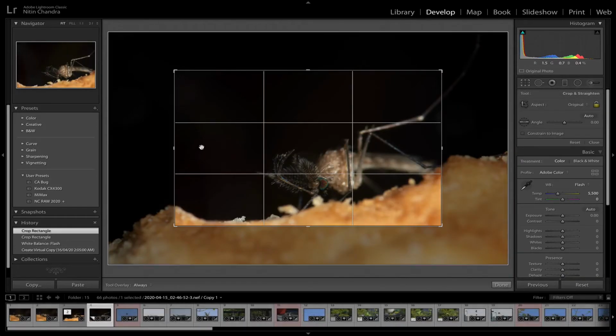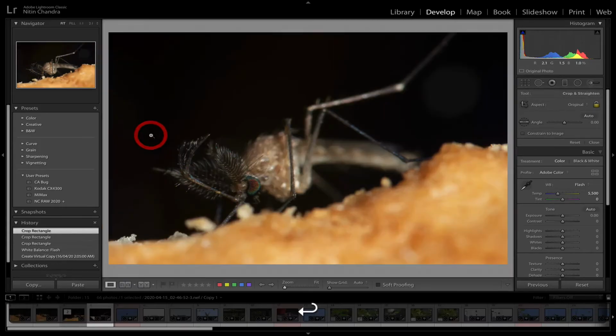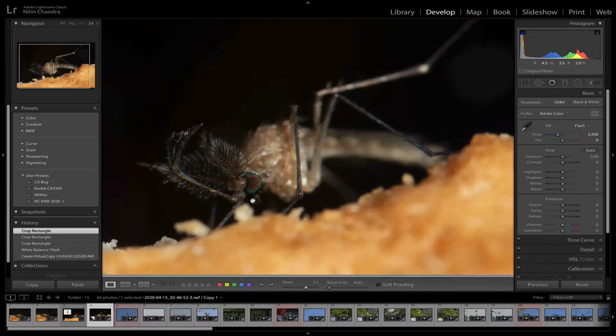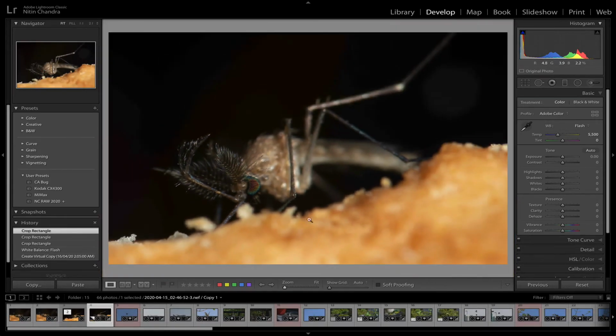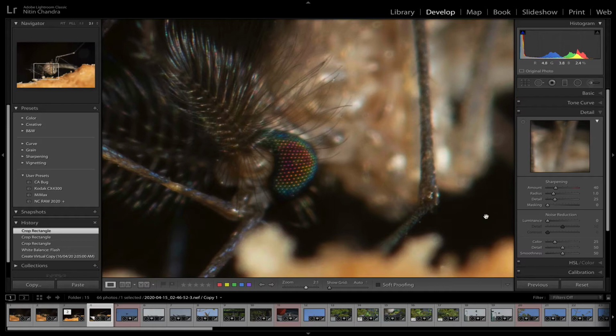So I'll just crop this out a bit, and so this is a mosquito on my desktop. I had the camera next to me and shot it without hurting it. So going back into the details, we zoom into a 2x level.